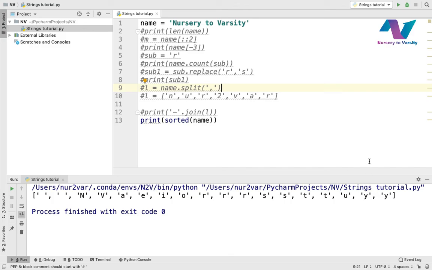The strings are sorted on the basis of ASCII values. We know that the ASCII values of N and V are smaller than those of A and E and so on. Since A starts from 97 and the ASCII of N is less than 97, N is coming in front of it. Similarly, the ASCII of spaces is smaller than the ASCII of N. That's why they are in the first position.